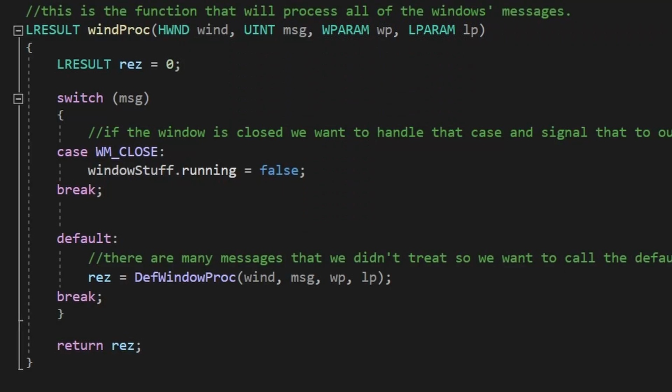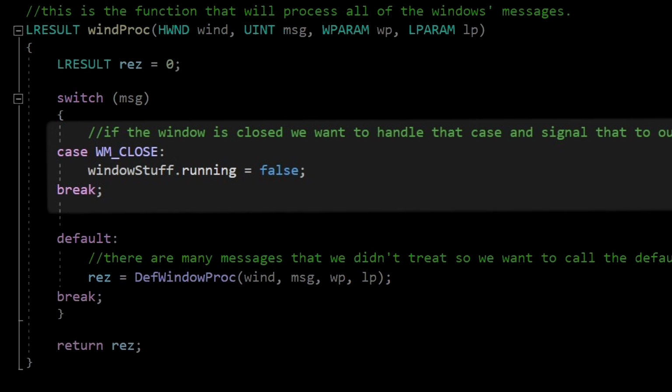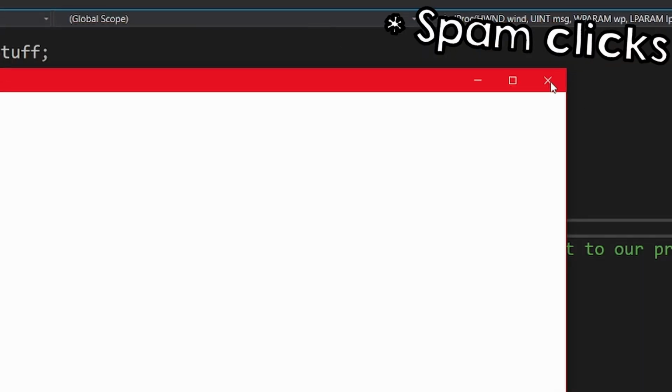Okay, so this is how I like to structure my WinProc. I do a big switch on the message type. For now, we will just handle the close message, and we will just close our program. And yes, that also means that you can choose not to do anything and you get that message. We'll see that in a second.